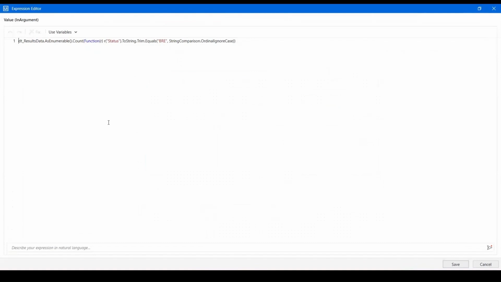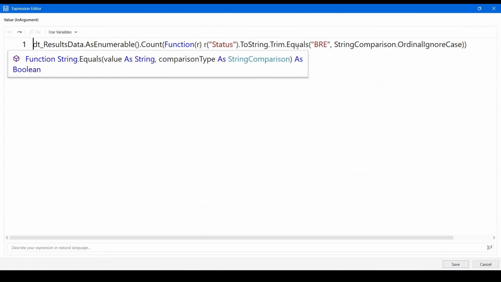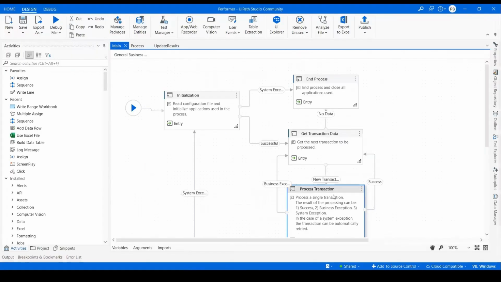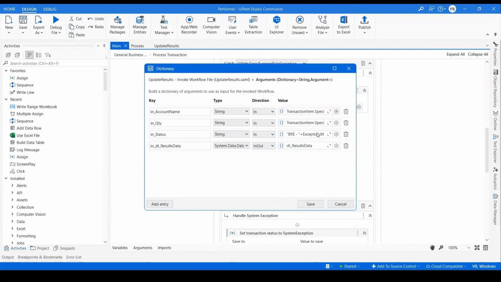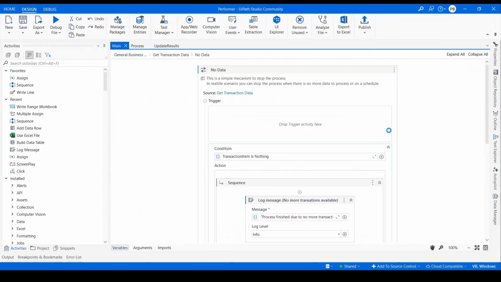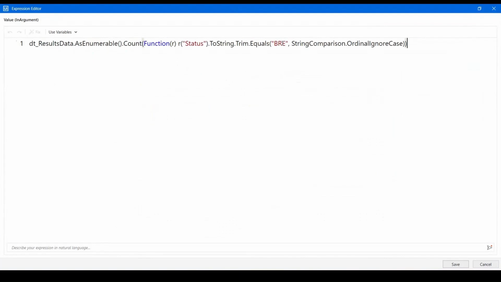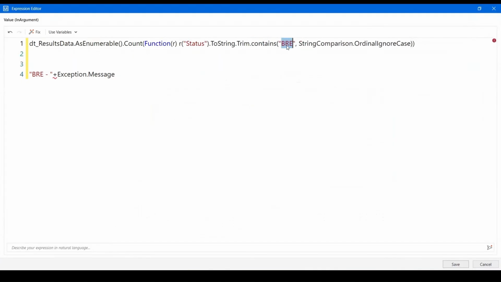Now business exception. Here again the same thing, but if you notice, I just made a change, right? BRE space minus, and then let me go back to that change that I made recently. I'll scroll down for business exception. This is what we have done, right? Just go back to the design of the business exception count, and zoom in a bit. This is what we have done, right? So what I'm going to do, instead of equal, I'll make it as contains, and then this.